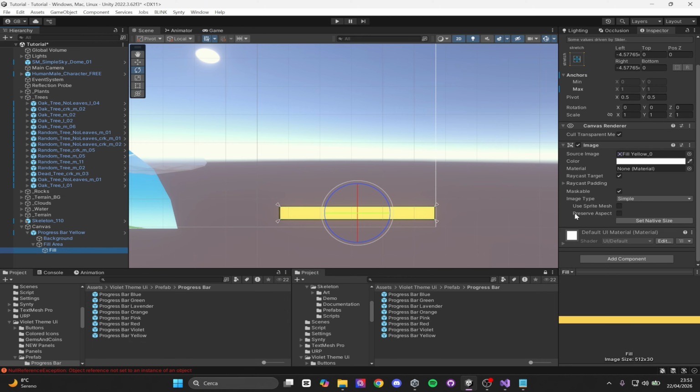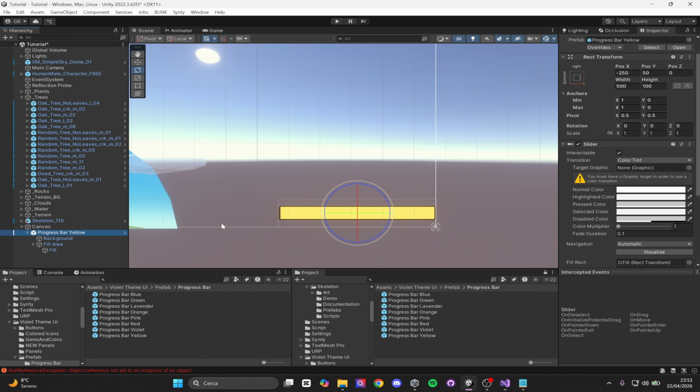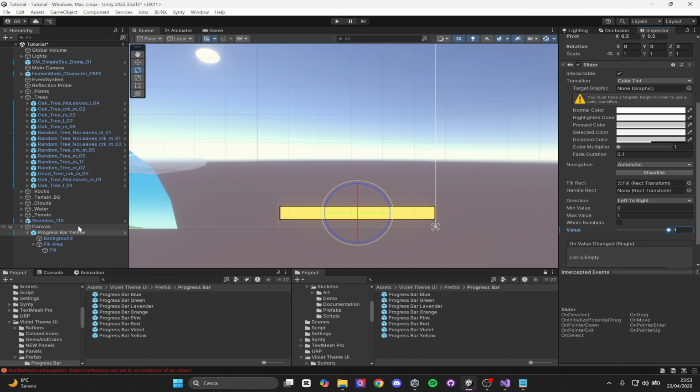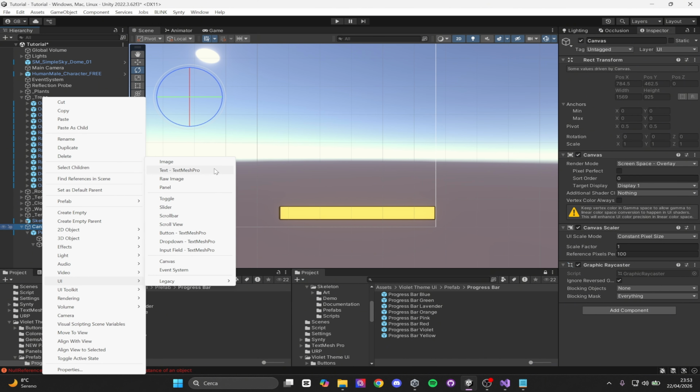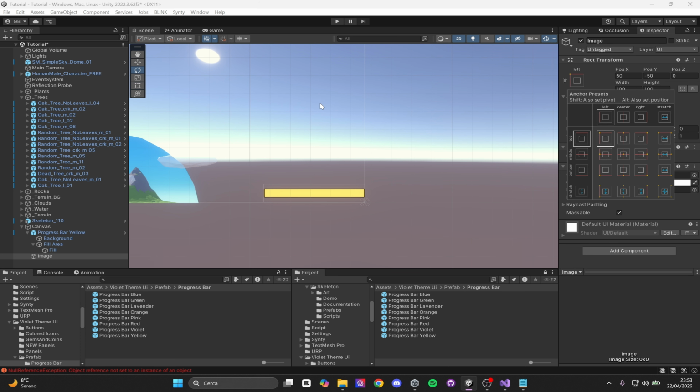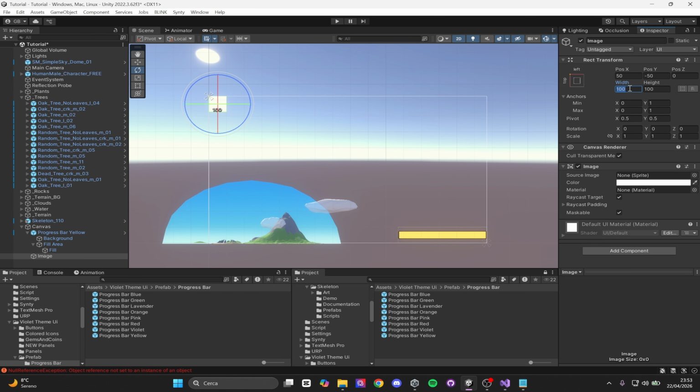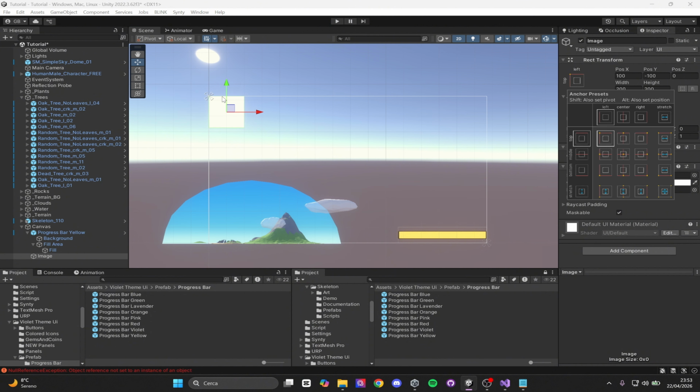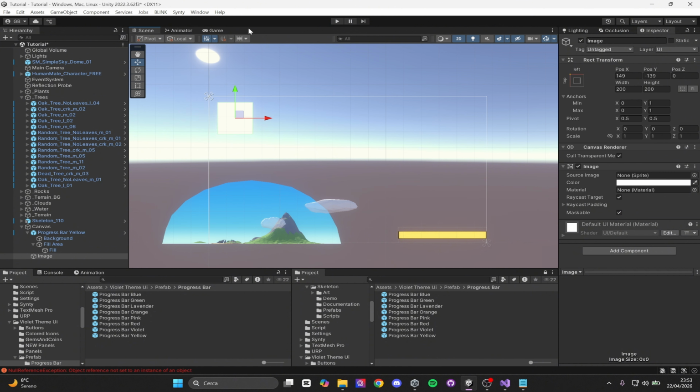Next, add a slider to represent the player's health bar. I'm using a custom, nicer looking slider I grabbed from the Unity asset store, just because it fits the style of my project a bit better. But you don't have to do that. The default Unity slider works perfectly fine. The functionality is exactly the same, so feel free to stick with the built-in one if you prefer.